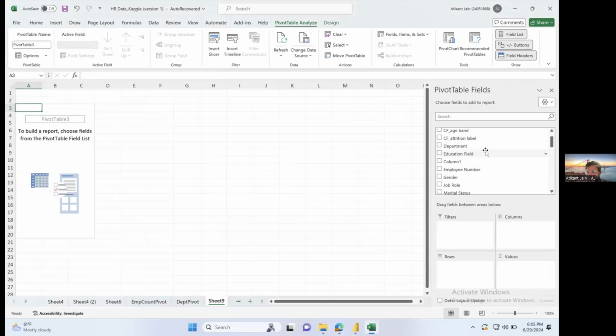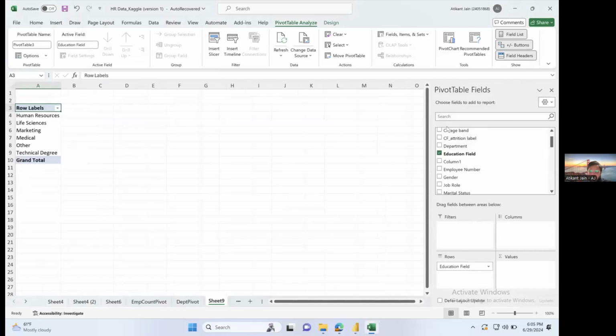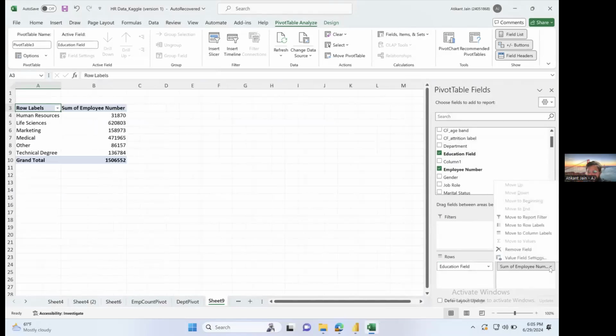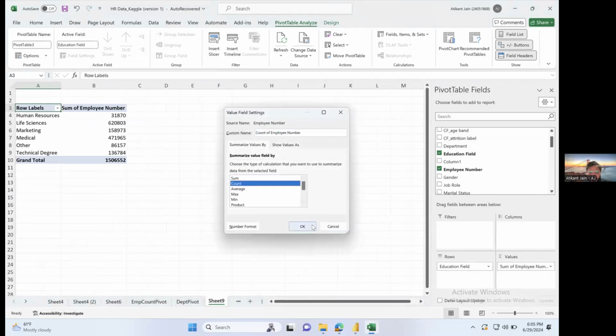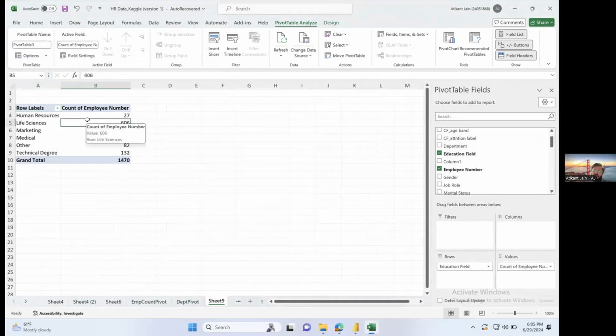So now I'll go ahead with, let's say, education field. So this is my education, and again, employee number, I can do count on it. Basically, when we are working on pivots, there are four areas that you have to think about. First is filters, second is columns, third is rows, and fourth is values. Even if you work on Power BI, these are the four important areas logic wise.